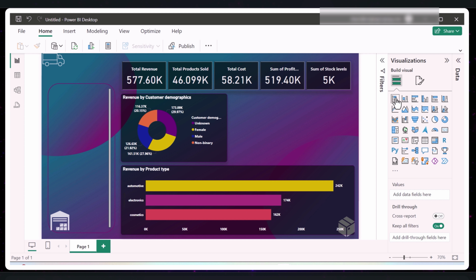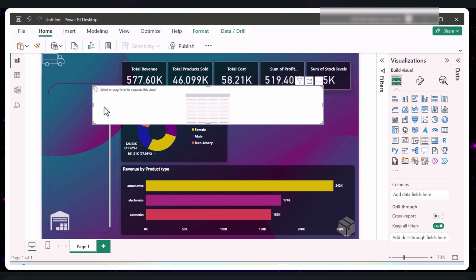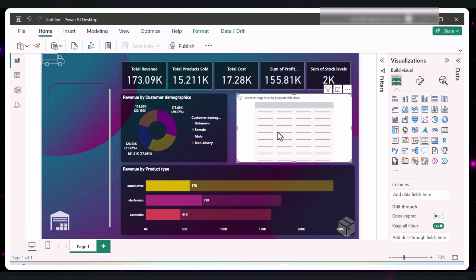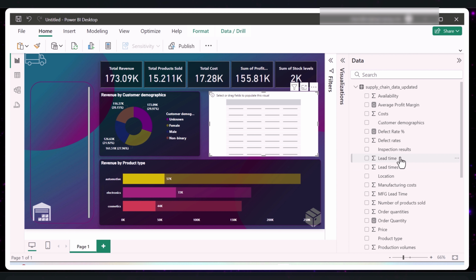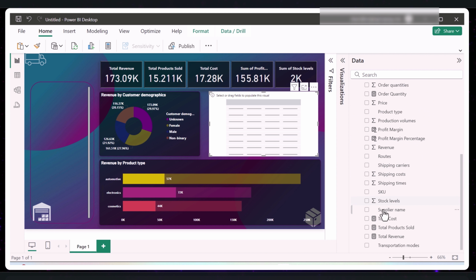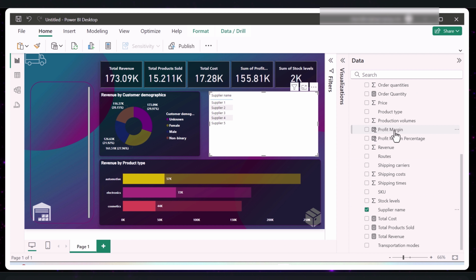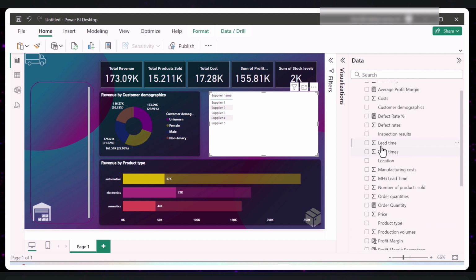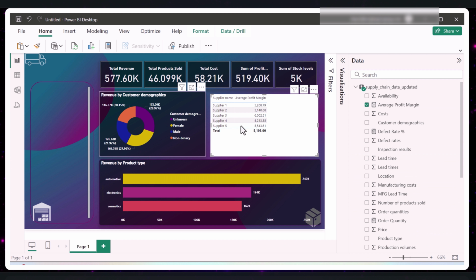So back on the visualization pane, let's have the table visual selected, which is right here. Adjust that a bit to fit in the available space. And on the visual, we're going to assign the data field supplier name and the average profit margin. So expand the data field, have the supplier name dragged onto it. We have the supplier name somewhere around here and the average profit margin that was calculated earlier, which is up here. So in the same way, we're going to apply the formatting option from here to the table visual.